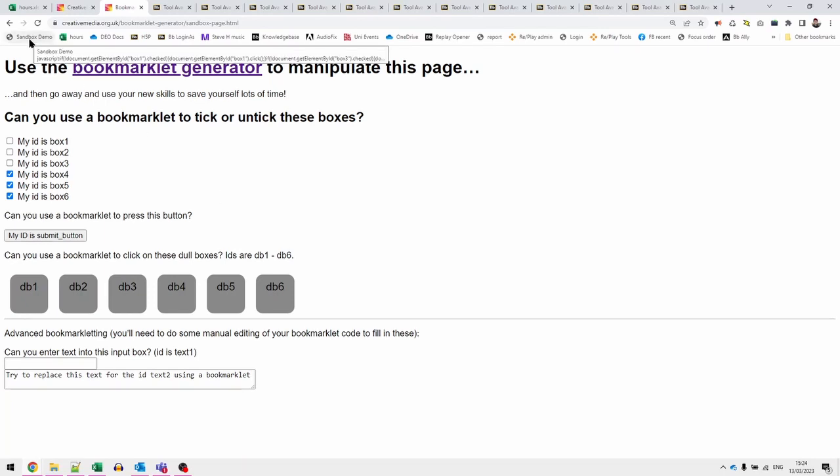So what are we expecting? We're expecting boxes 1, 3, and 5 to be ticked, boxes 2, 4, and 6 to be unticked. DB1, DB3, DB5 should be clicked on, and then after 2 seconds, the submit button should be clicked, and that will show us a message. Right, let's try it. I'm going to press the bookmarklet now. Look at that.